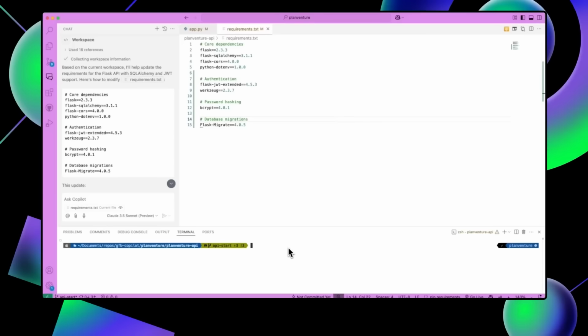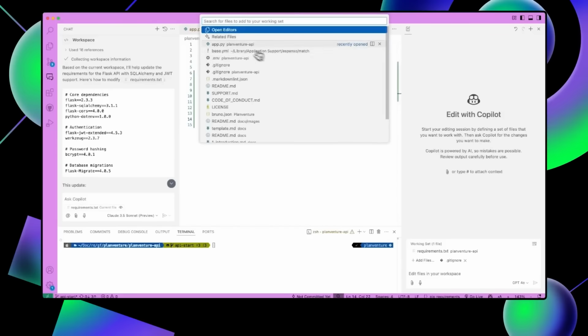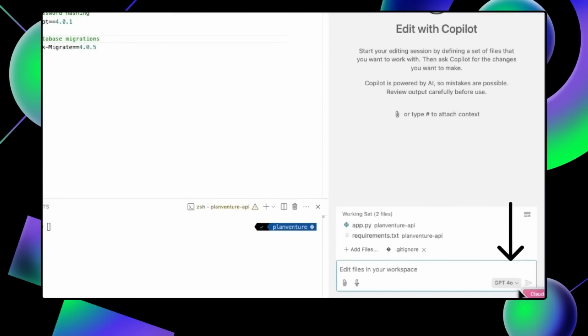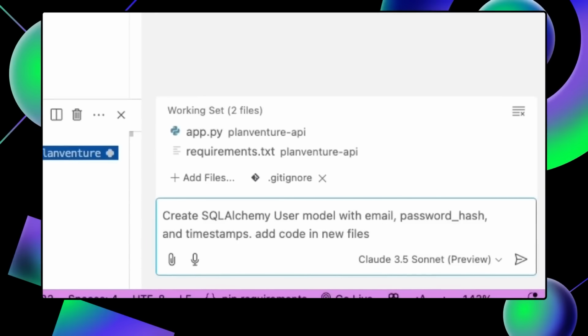Open up your IDE. We're going to navigate to GitHub Copilot and then drop down to Copilot Edits. Once we've navigated to Copilot Edits, we want to attach the files. Then we want to choose the Claude 3.5 Sonnet model and type Create SQLAlchemy User Model with email, password hash, and timestamps. Add code in new files.